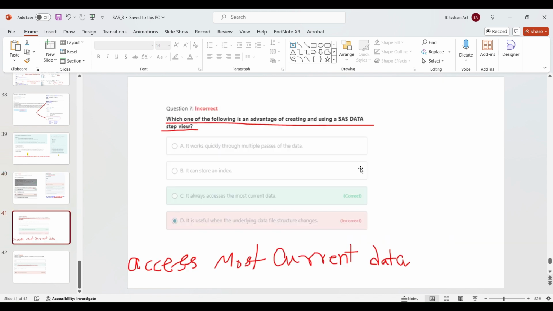Another very common question is about the advantage of the SAS data step view. So the most advantage is that it always accesses the most current data, as I said, and I showed you that you really don't need to update the view data step program. When you are using any procedure, it will retrieve the original data and access the most current data. So that is one of the biggest advantages of using SAS data step view.